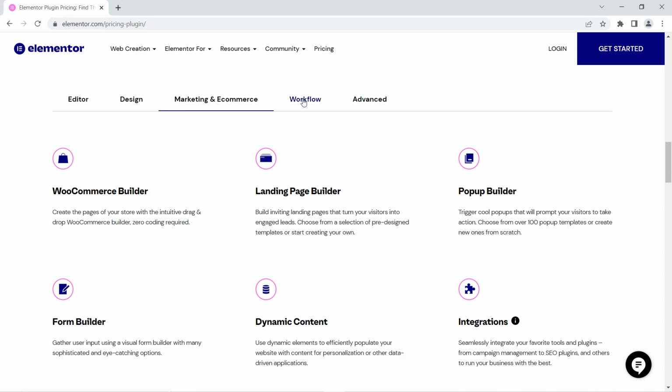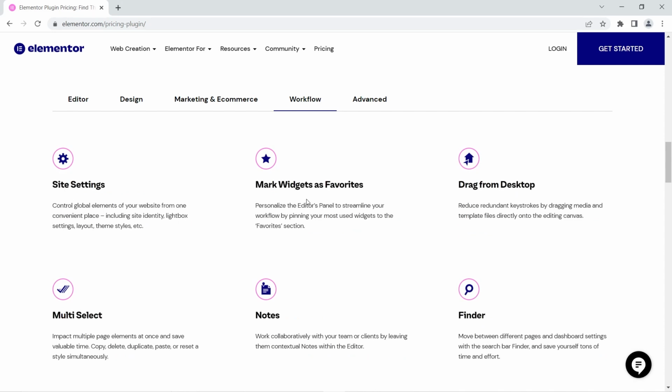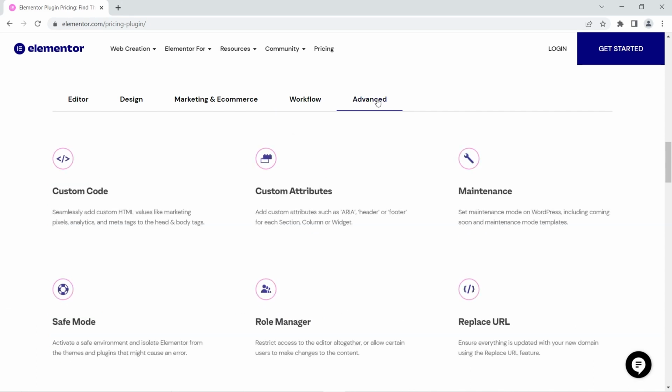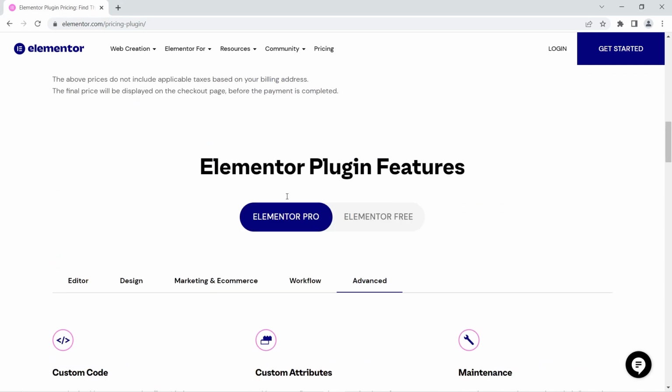Okay, now as far as the workflow is concerned, you get access to site settings, mark widgets as favorite, drag from desktop, finder, notes, multi-select, everything you will get. Okay, then in advanced you will get access to custom code. You can add custom codes. This is basically used for verification of your Pinterest profile, adding your site to the Google search, the Bing search, adding Google Analytics. This is what this feature is for. You will not need a third party plugin for this. Okay, then you can enable safe mode, roles manager, replace URL, maintenance, and custom attributes. So this is what exactly you get.